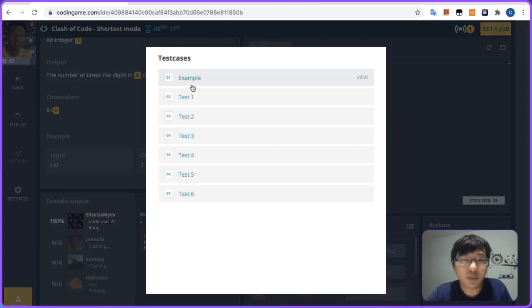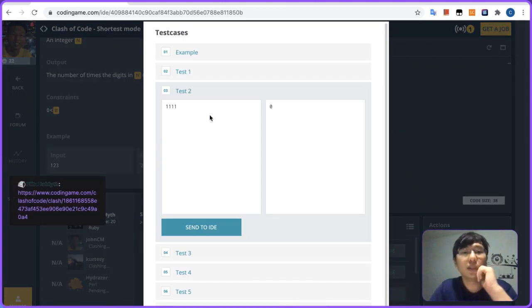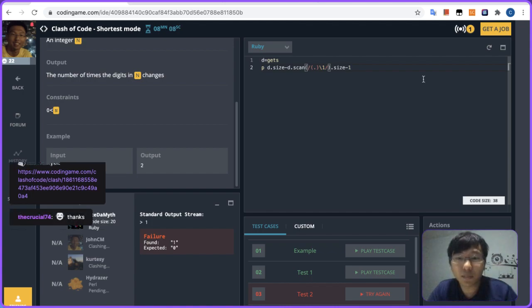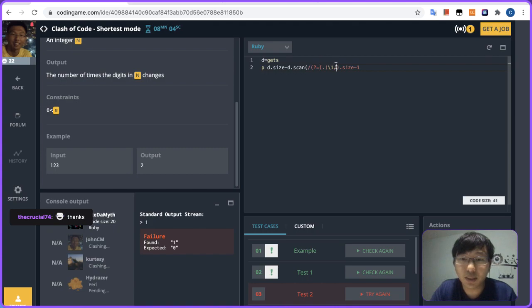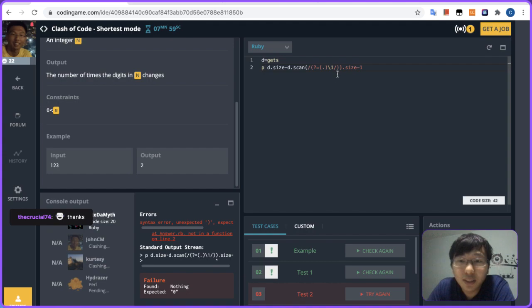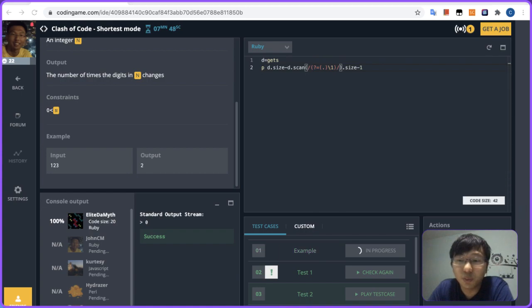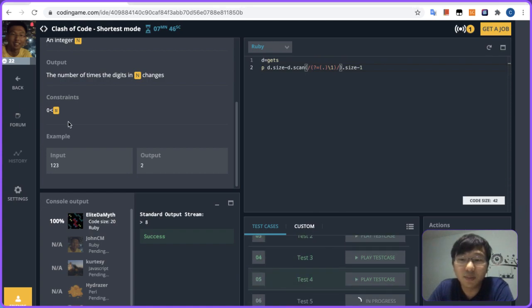It all fails at test two. So I just wonder what is test two. Test two is 1111. I guess if I do this method, I'll still need this lookahead, because you don't want to group away the consecutive numbers. You want to make sure that all of the cases are taken into account. So this would work.